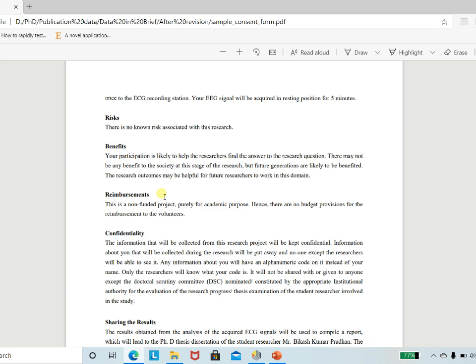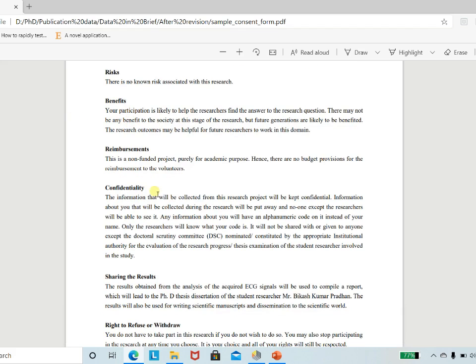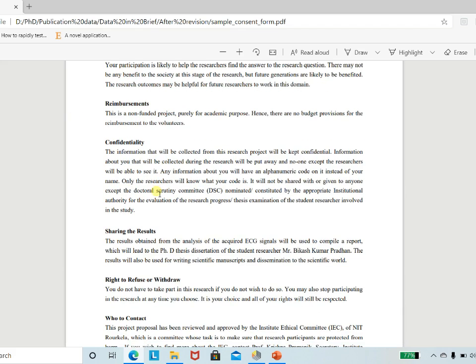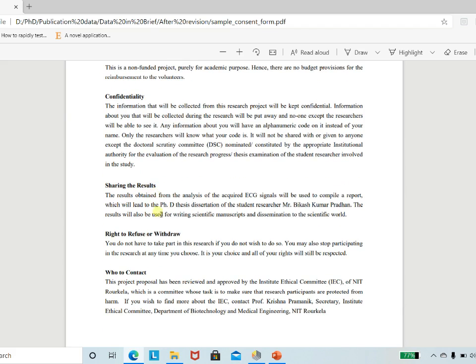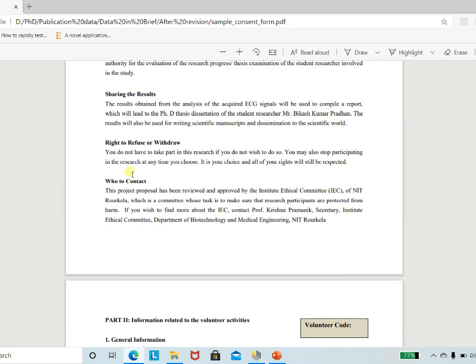given some incentive. If it is not, then in some cases no budget provision was there for the reimbursement of the volunteer. Then the confidentiality statement, then sharing of the result, then the right to refuse or withdraw as I have already discussed, then who to contact.